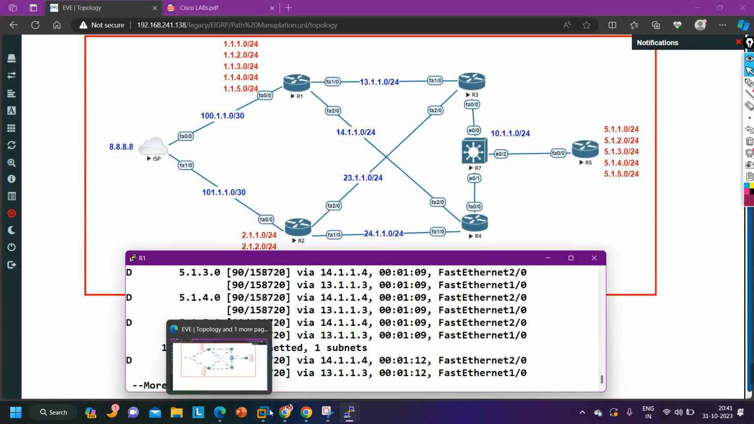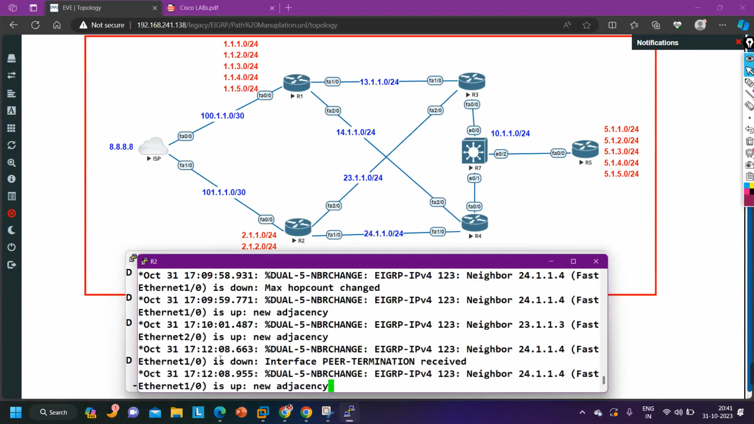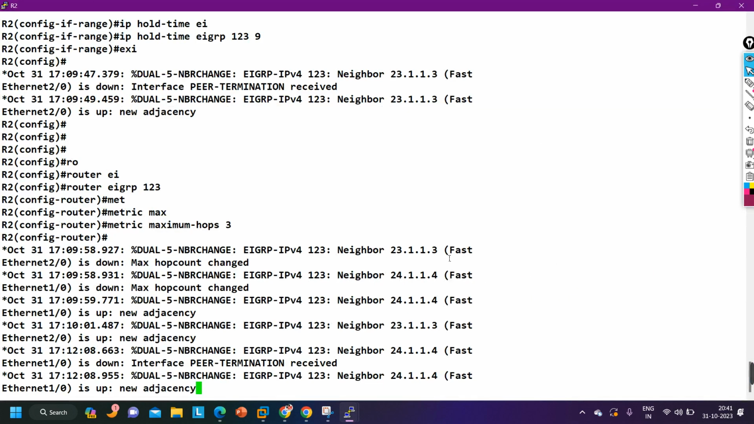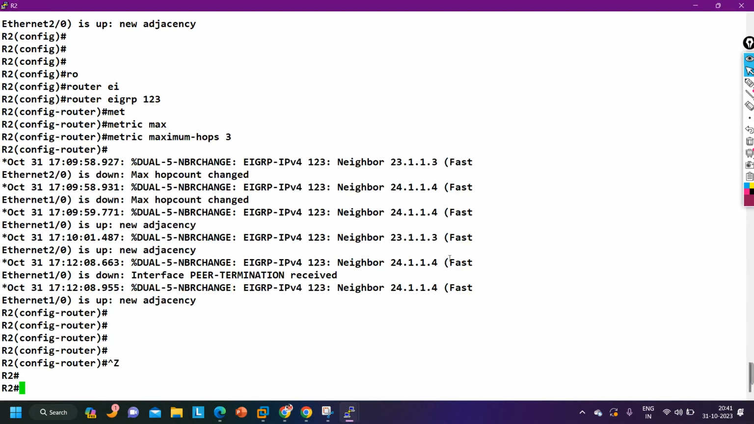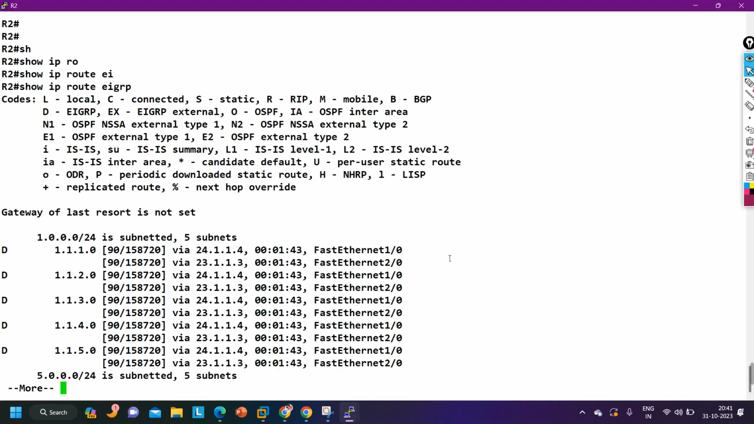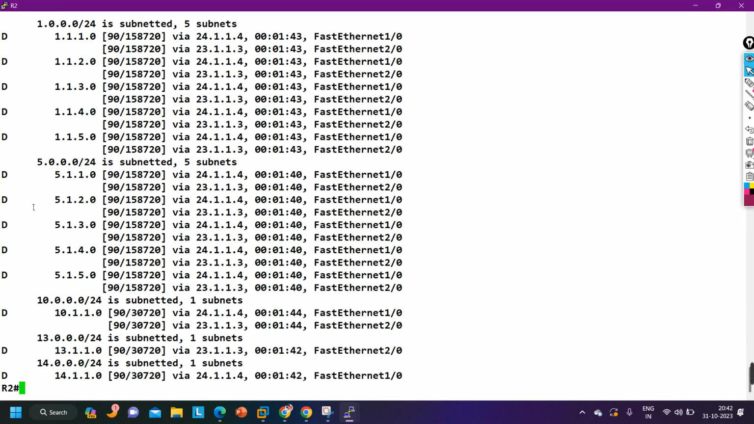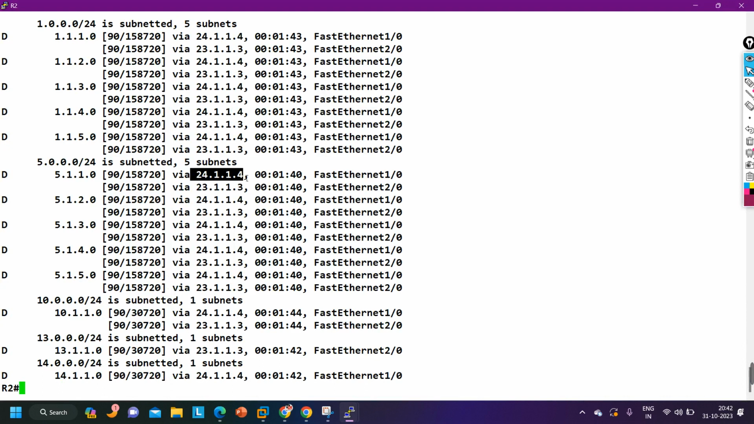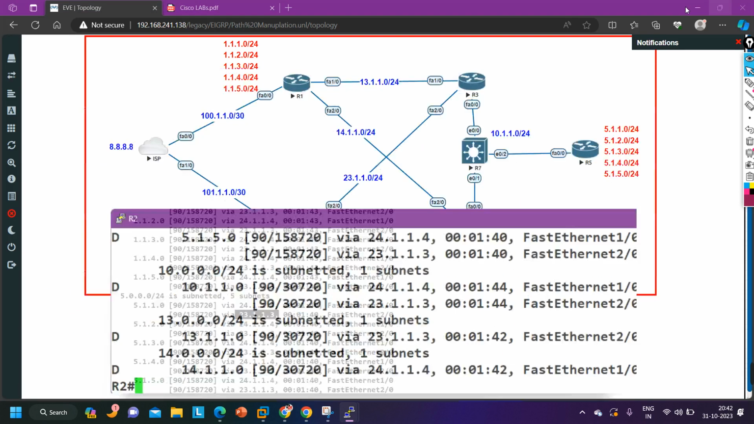In the same way, router 2 should also receive all prefixes of router 5 from both neighbors with equal metric. So let me show you here. So IP route EIGRP. Inside the EIGRP routing table, you can see this router is also performing load balancing. It is receiving all 5 prefixes from both neighbors, router 4 and router number 3, with equal FD value, meaning metric, right? And it is performing load balancing.